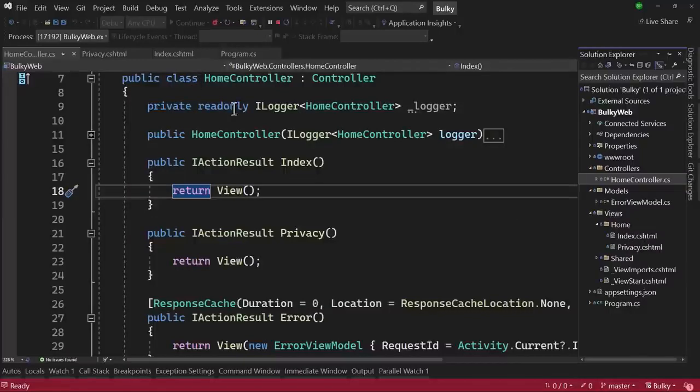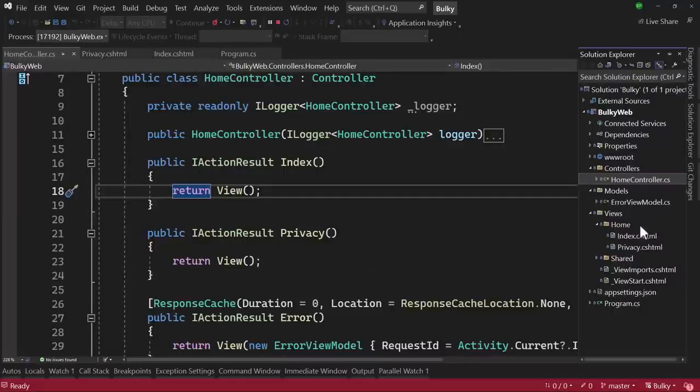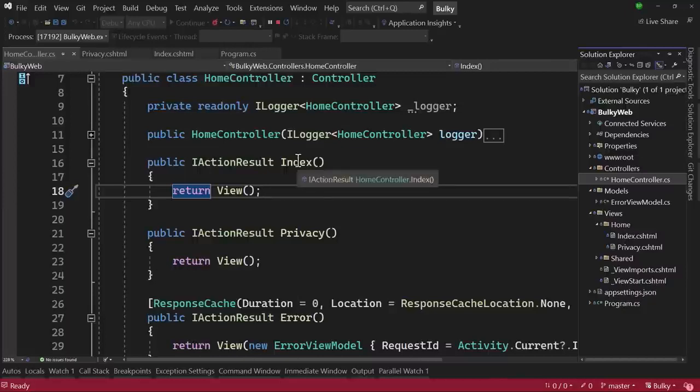And if we type home/privacy, it will execute the privacy action method, and the view that it will return will be the privacy view because that is the name of the action method. Now ignore the error action method that we have here, but you can see how index and privacy are executed.